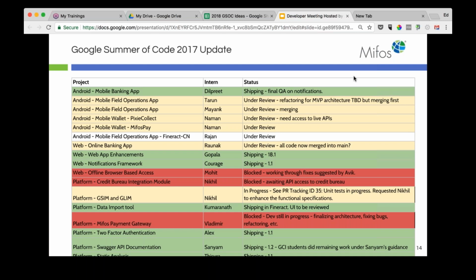And then I believe all of Ronik's code around the online banking app has now been merged into the main repository. So hoping we can work on shipping that soon. And then Gopala's code that he worked on around the web app should hopefully be ready to go for the Mifos X release right after we ship this Fineract release. And then all of Courage's work, I believe, has been included in the latest release.